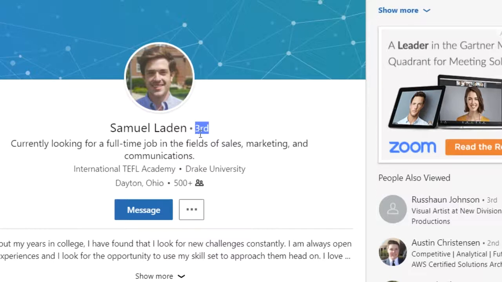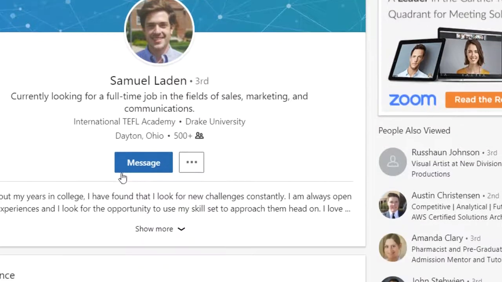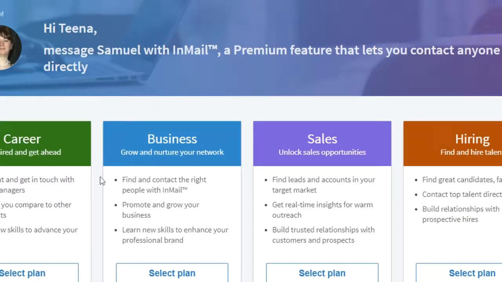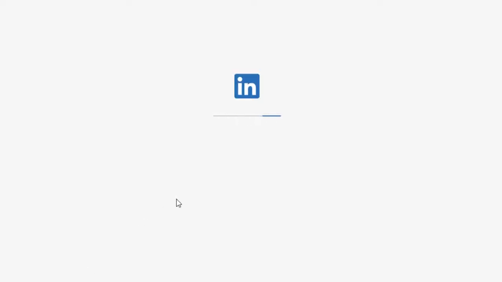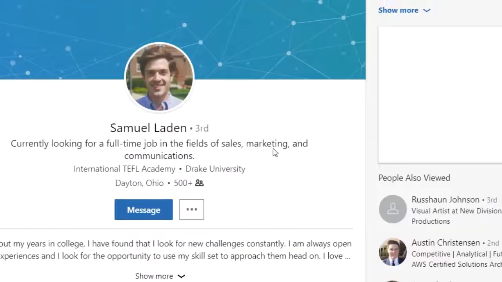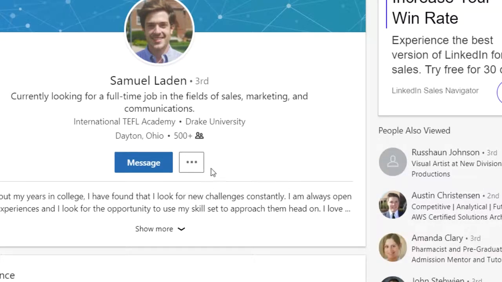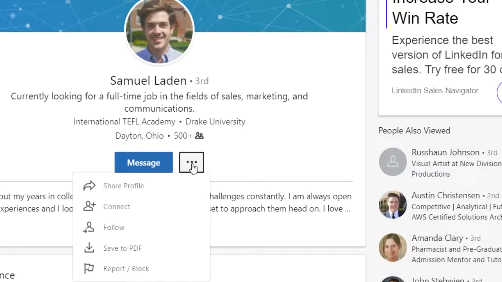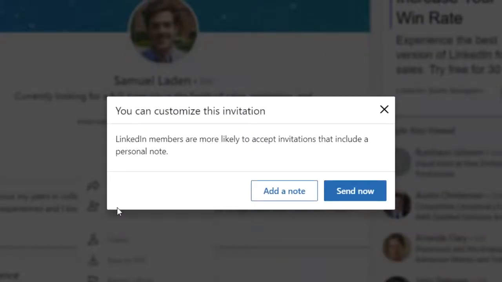Now you'll notice when I look at a third connection, here's another Samuel. I told you there'd be a theme, didn't I? Here's a third connection, so you can tell he's a third right here, but they give me different options down here. They give me the ability to message him, which, if I click on that, is going to kick me over and say you need a premium subscription to message this person.